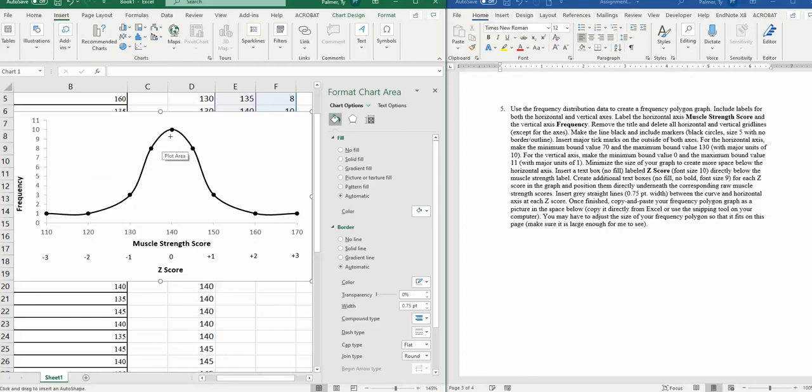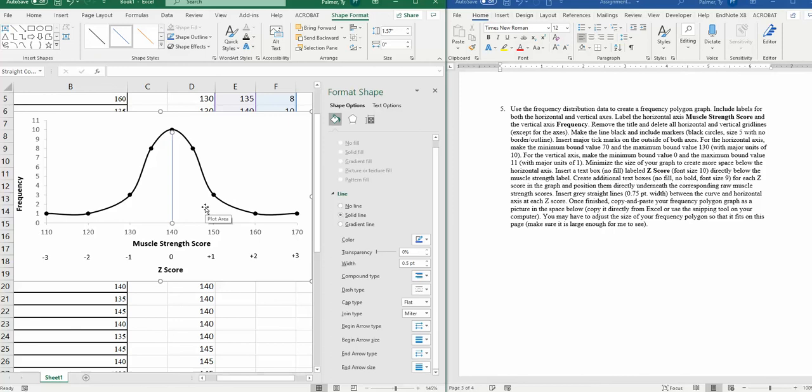Let's do the z-score of 0 first. Start up here at the top, left click and hold, and then drag and form your line to where it goes all the way to the horizontal axis, which is here. If you need to, you can adjust the line. Also, take a look at the instructions.